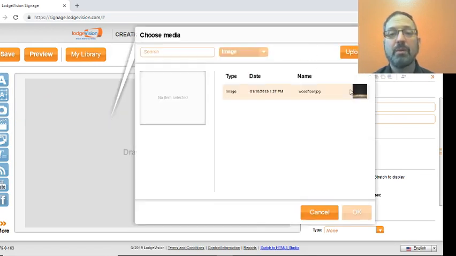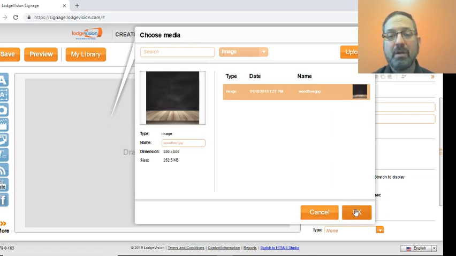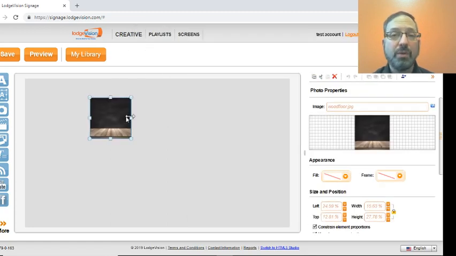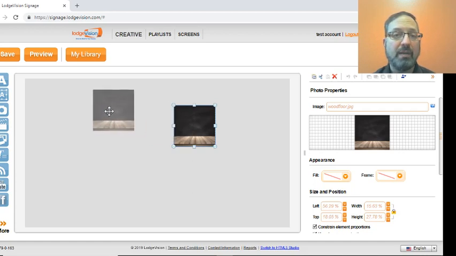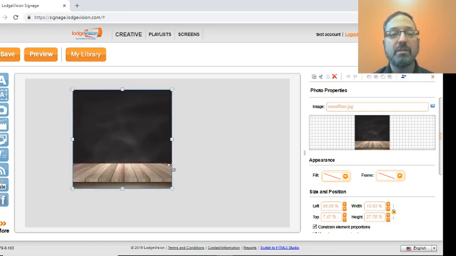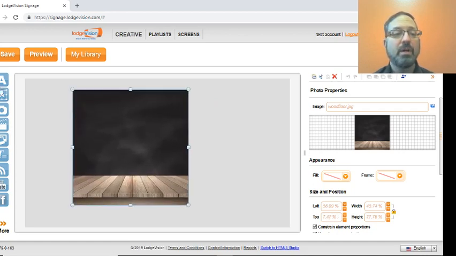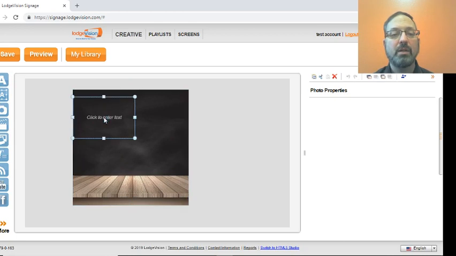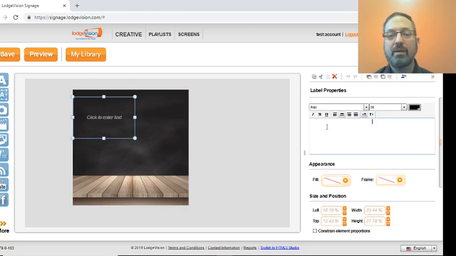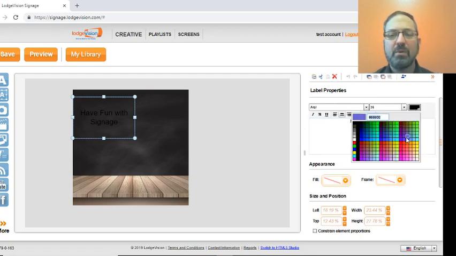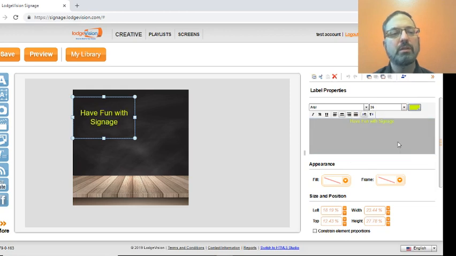This will open up our files here. I drag a picture. We'll grab that picture and say OK. Those can be resized or moved wherever you'd like them on the screen, whatever is convenient. You can also add a title to this one. Let's say we want to have fun with signage. Now you'll notice that's in black. Maybe black wouldn't work as well as, say, yellow.